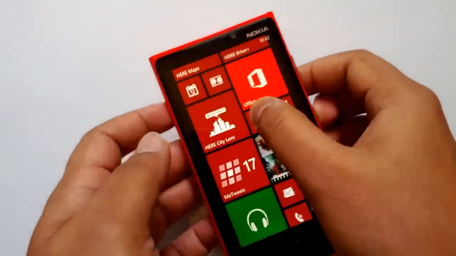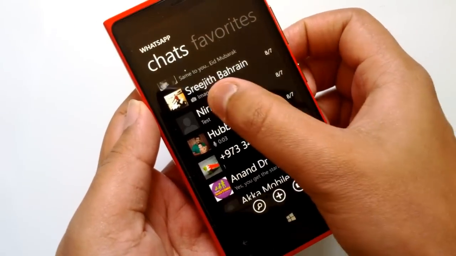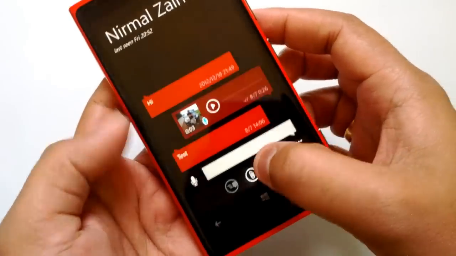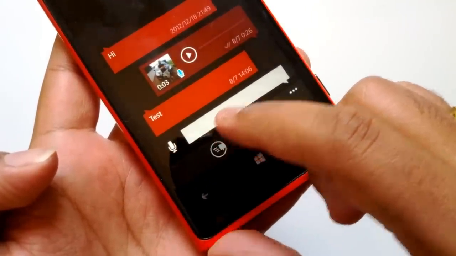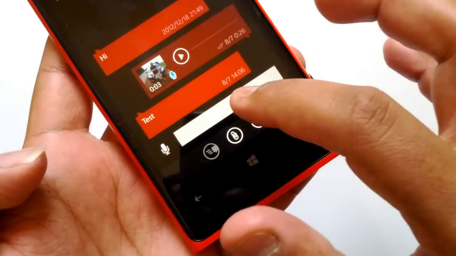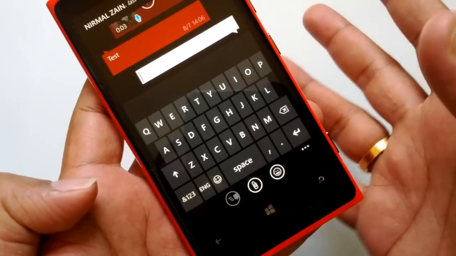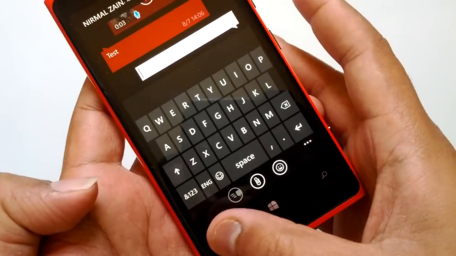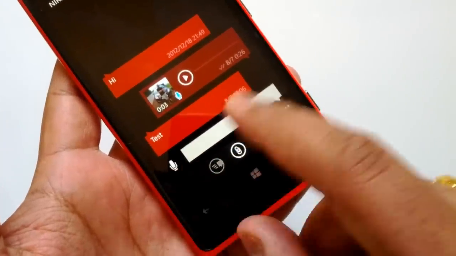So now let's take the WhatsApp. Now I'll go to a contact. Now you can see a small mic icon here. This is the place where you can send a voice message. So if you click here, this is the normal text message. You can see the voice mic icon just goes off. So now if I go back, I can see the voice mic icon.